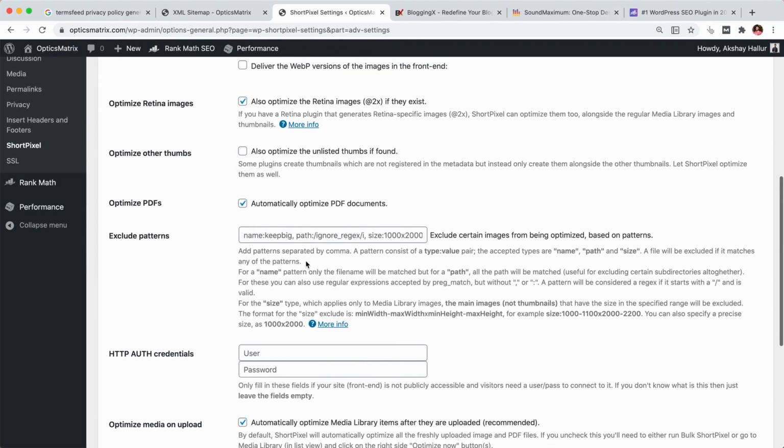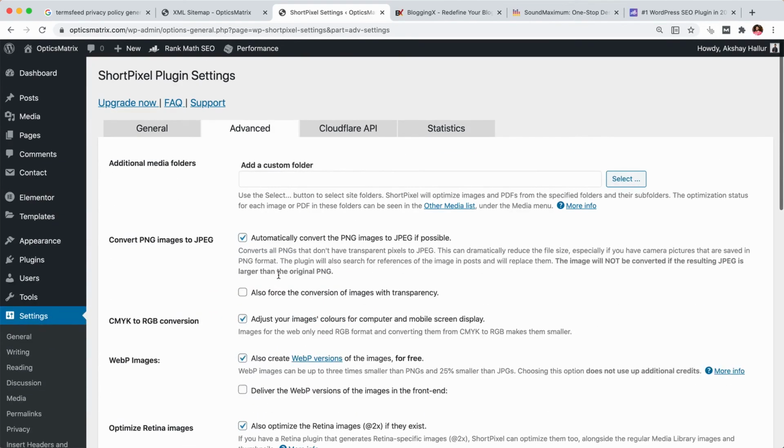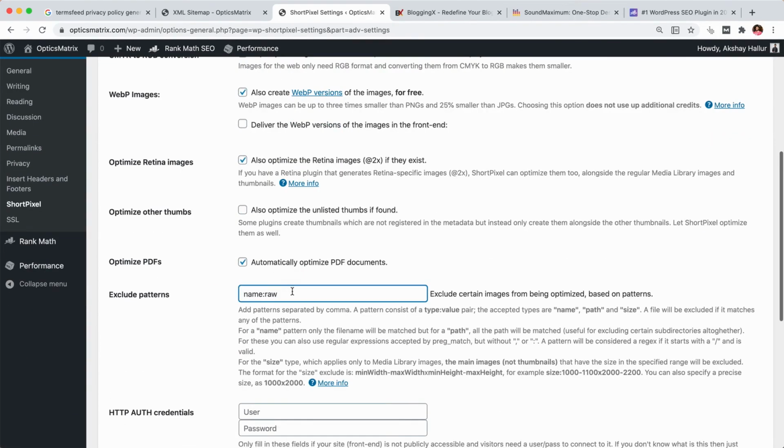Sometimes you may wish to exclude some images from being optimized. So in that case, you can add an exclude pattern here. On Blogging X, we have added an exclude pattern like this, that is name:raw. So if any image that we upload contains the name raw in it, then that image will be excluded from optimization with ShortPixel. You may be asking why I need to do that.